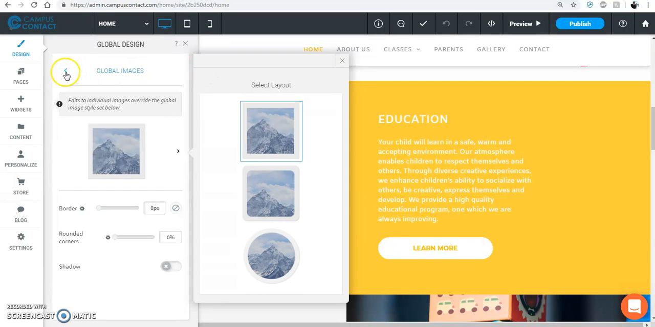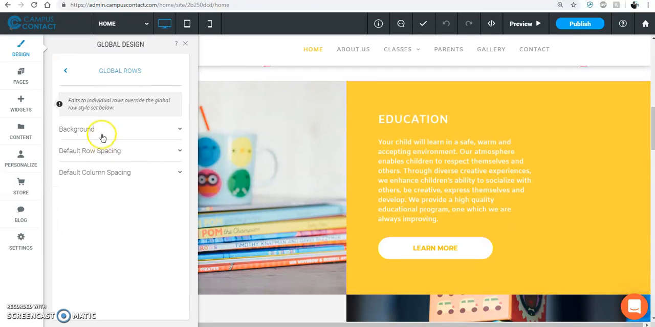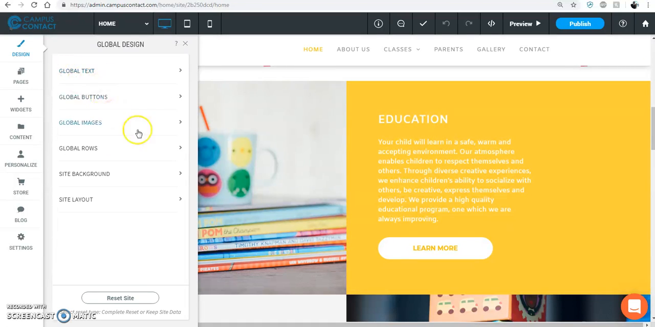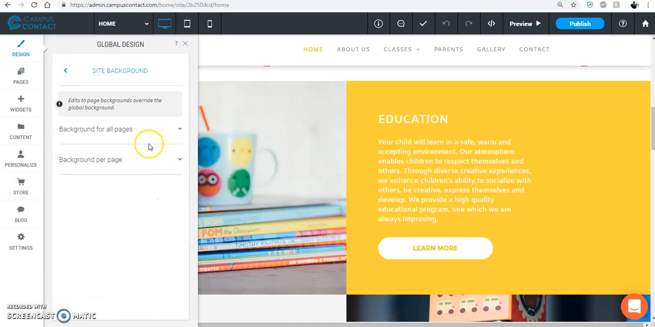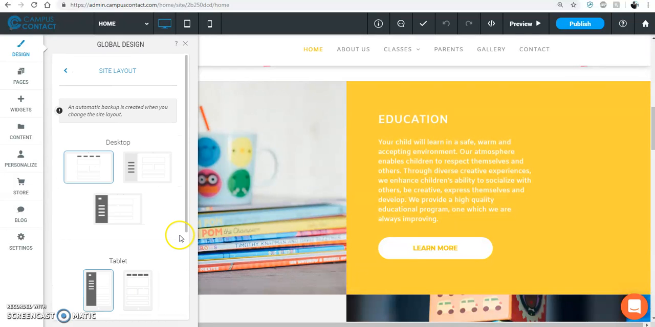Totally up to you. Of course, even if you select the default rounded, for example, you can always change that on individual photos as needed. So the global defaults can be overridden on a case-by-case basis as needed. You can also manage how tall the rows are, any background colors or even designs, textures to each row. You can change the entire site as well, the site background. And you can manage the design of the site in terms of its style.